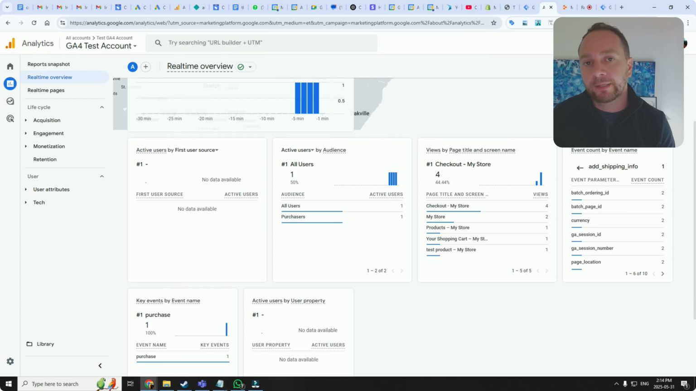So again, if you want to tag your Shopify site really well with a data layer that is really nicely built out, here's a solution for you. Okay, hopefully that helps, and let me know if you have any questions.